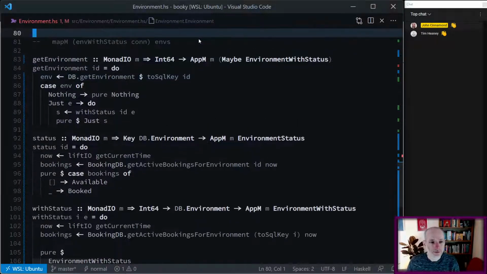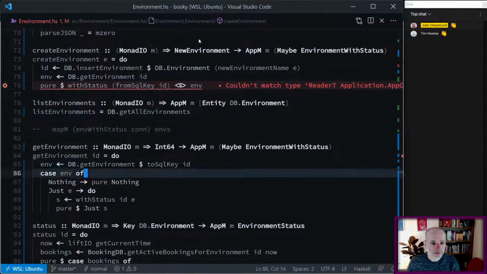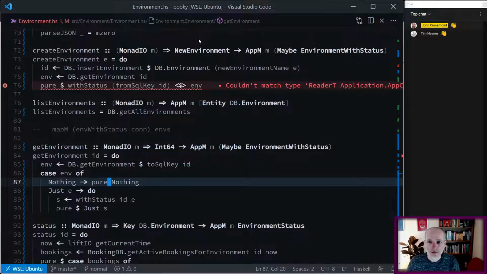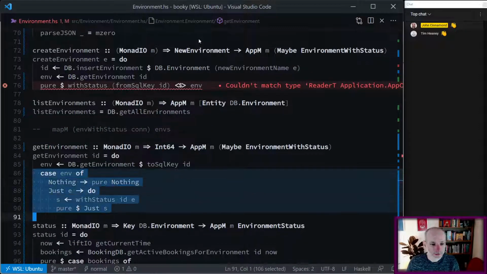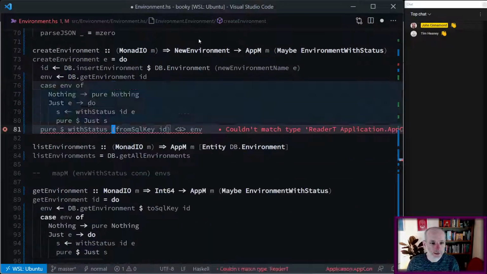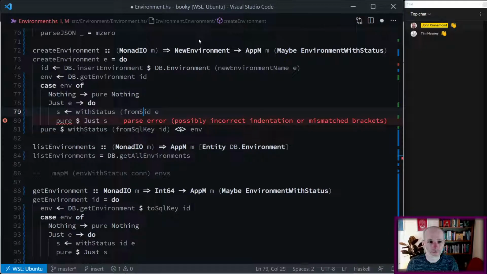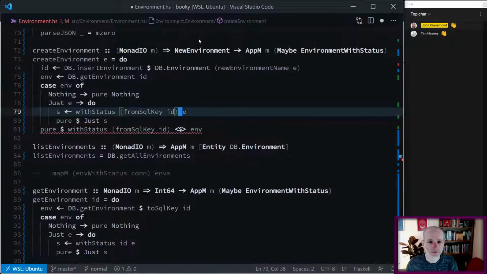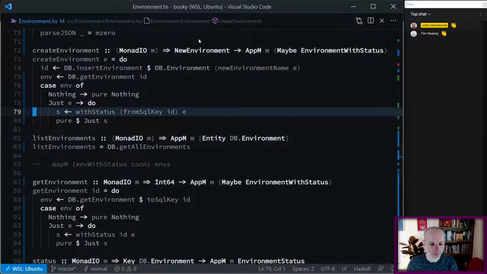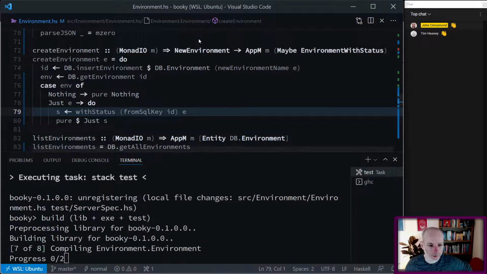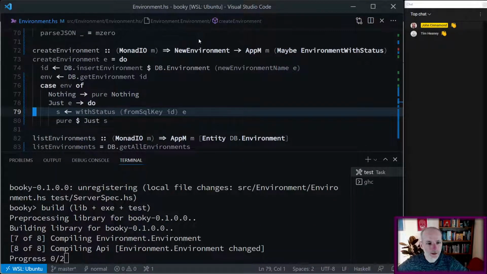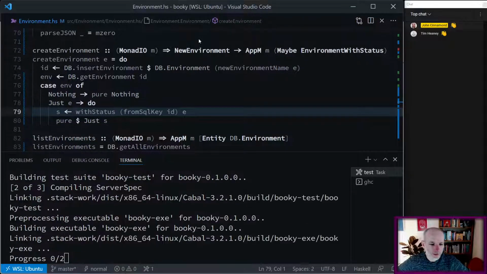Okay, first of all, let me fix this. We'll see if it works, I guess. This will be from SQL key ID. Okay, I've got no errors. Just run my test, see if it works. I guess that's the first thing. And then if it does work, then we can try fixing it.